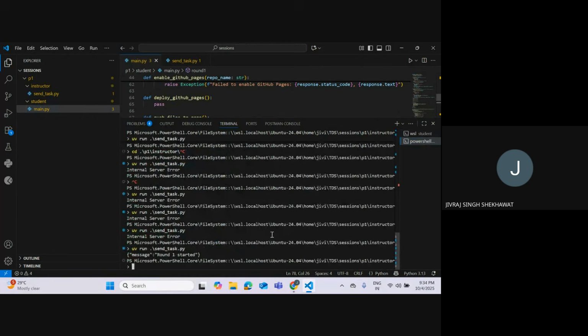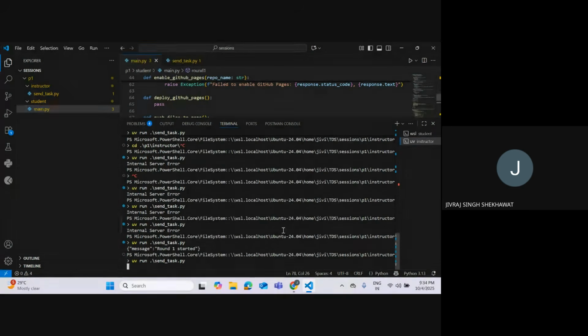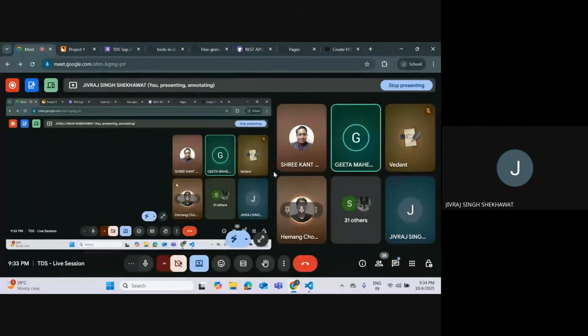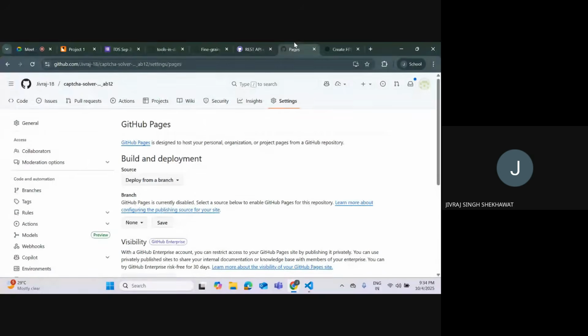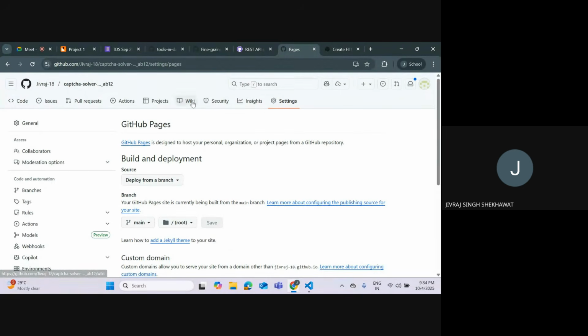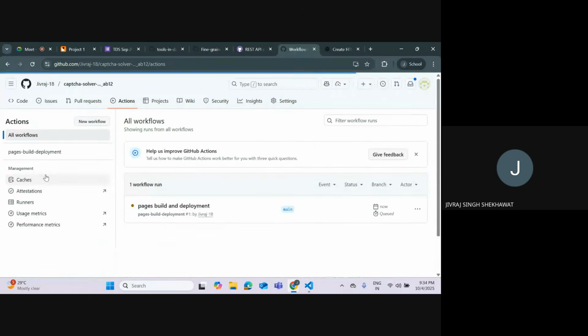Okay, this is constructed. Now let's check if GitHub Pages is there. This one. It's done. Yeah, the branch is showing main. You can see the branch. Yeah, it's queued. So once it deploys, we'll just test.